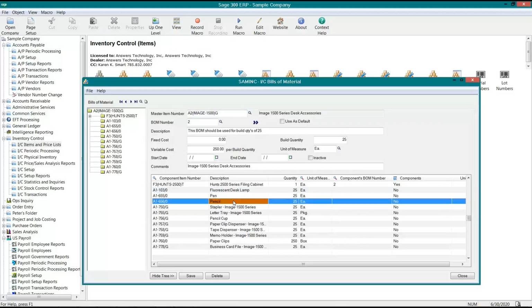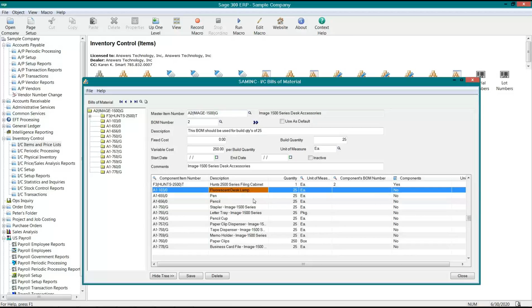Same thing, if you have a serialized item that you're using on here, like let's say these fluorescent desk lamps were serialized, and you were using serial costing for these desk lamps, that is the cost that it's going to use when it takes that fluorescent desk lamp out of stock and makes it part of this finished good. So all of the costs of these items will roll up into that master item number.